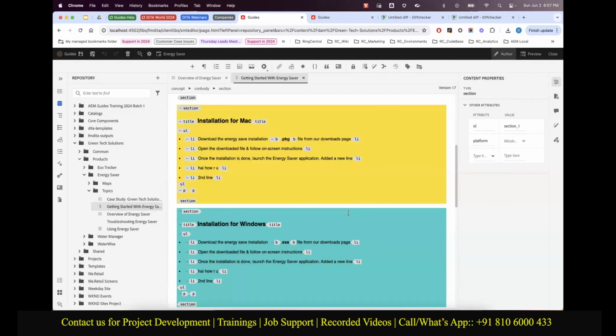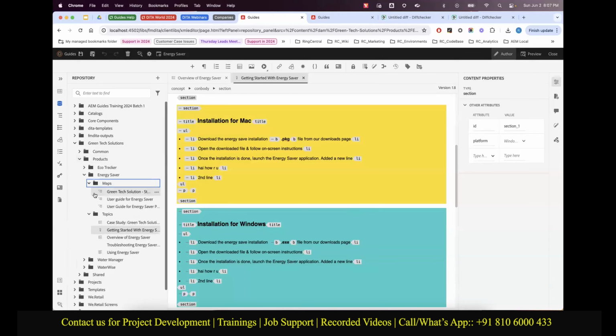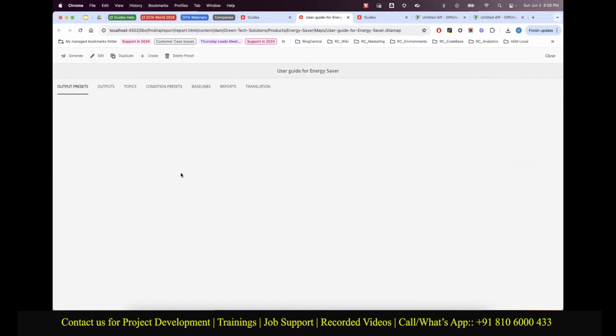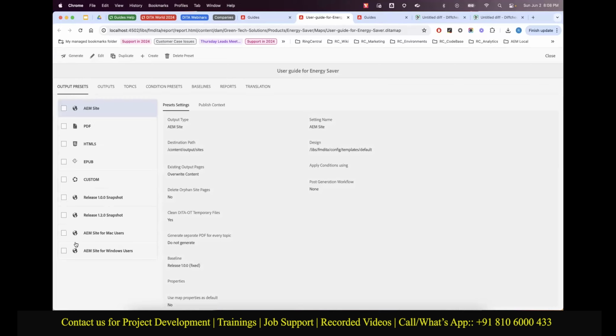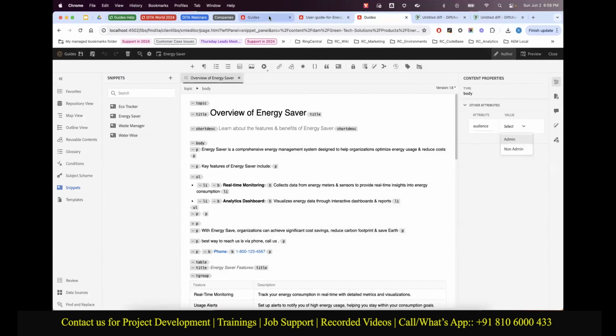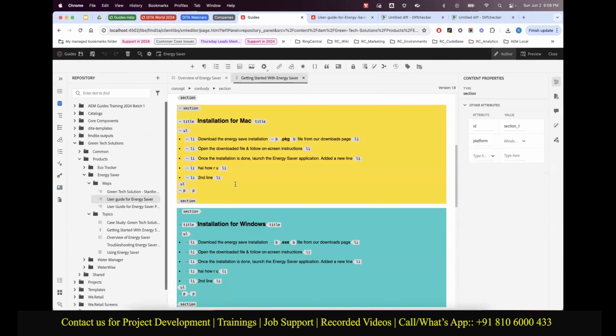Okay, now we're talking about getting started. So let's open the map dashboard. Here we'll see all of that. So here we had the AEM site for Mac users. Last week when we did that, we were using the baseline, right? In that baseline version, we did not have the conditions applied. That's why we were seeing both, right?